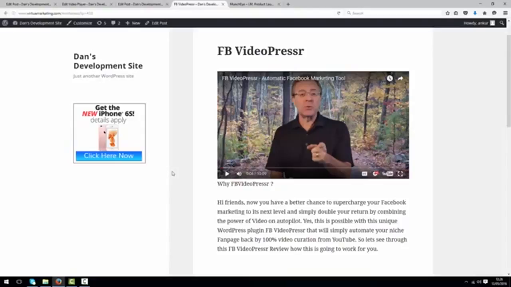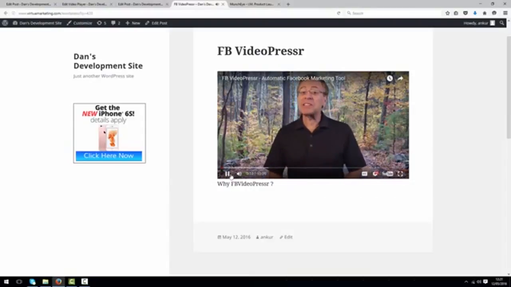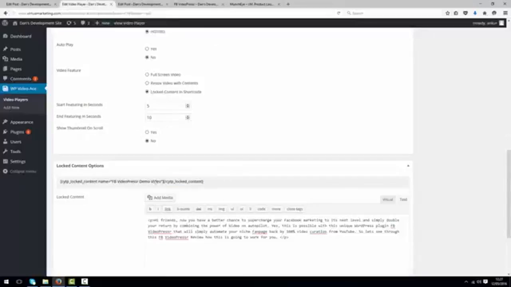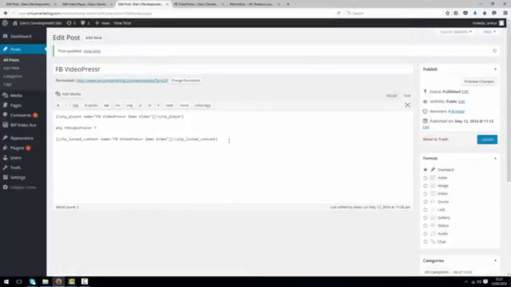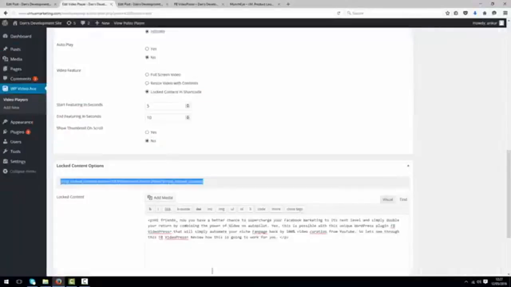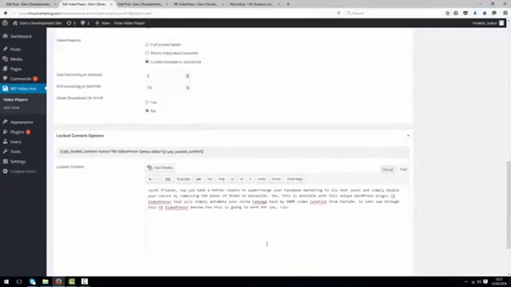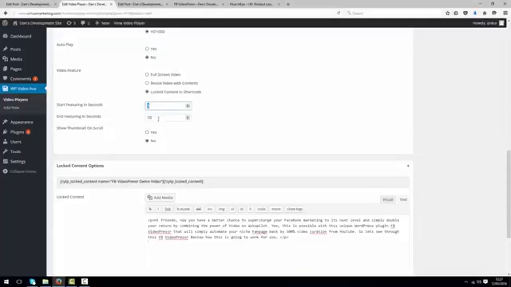You could hide a great download, you could reward your visitors for watching your video, you can do anything you want with it. And then if we play a little bit further, you'll see that at 10 seconds, as specified, there, it disappears again. And remember, with this shortcode, you can place it anywhere you want in any post or page and have the locked content appear at that point in the video.